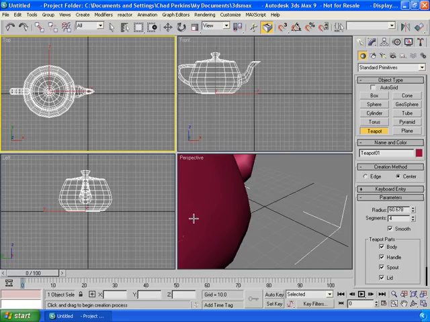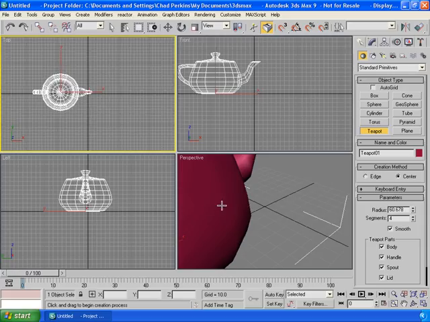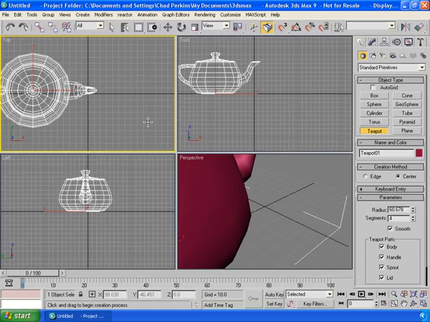So I'm going to go to the perspective viewport, and I'm going to use my mouse wheel to select the viewport, because notice how the top view has a yellow highlight around it, meaning that the top view is selected. So any changes I make using the wheel mouse are going to zoom in and out of the top view. That's not what I want. I want to select the perspective view.